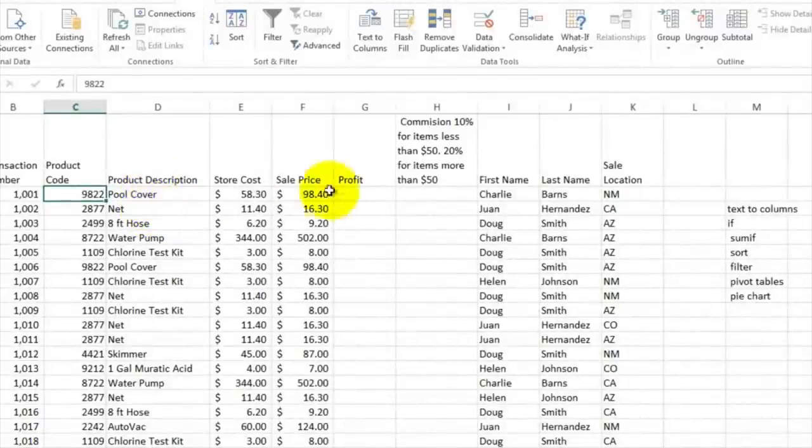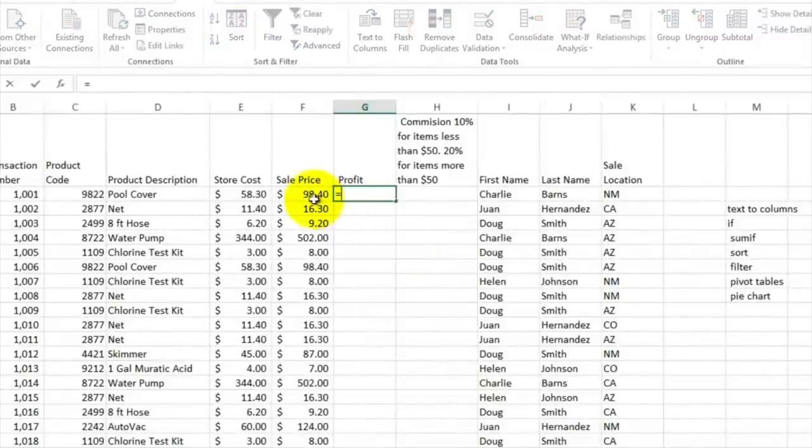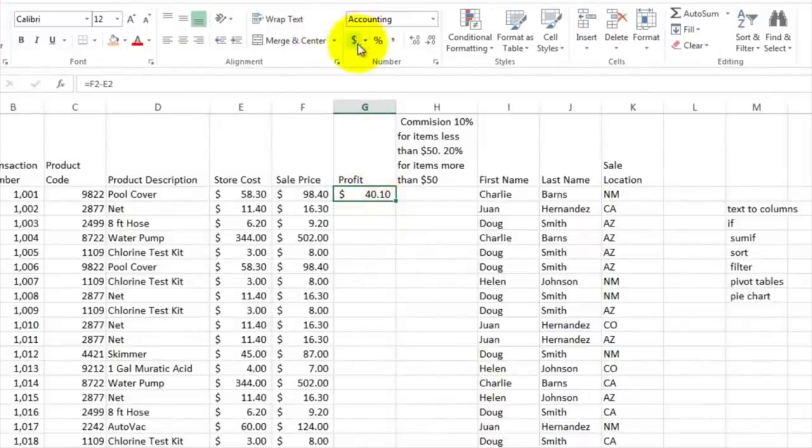But how much profit do you make? If you sell the item for $98 and it costs you $58 to buy it from your supplier, it's a simple formula to say equals this square here, which is F2, subtract E2, and press enter. And you can see that we made $40.10. Now you might have to format that using the key right here under the home button to get the dollar sign.